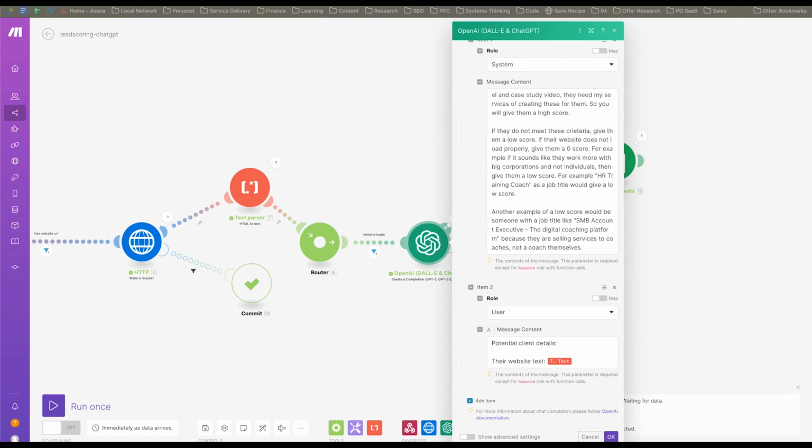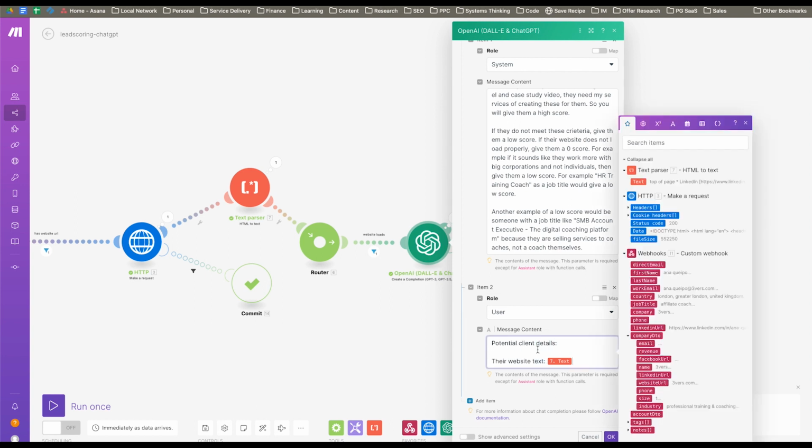So then in the user message, what we have is basically just the client or potential client information. At the moment, all I'm putting in here is their website text. If you want, you could include their job title, name, email address, things like that. Obviously, you've got to make your own choice about how you're handling this data, because there are potentially GDPR issues and things like that. But in this case, they put this information out there publicly.